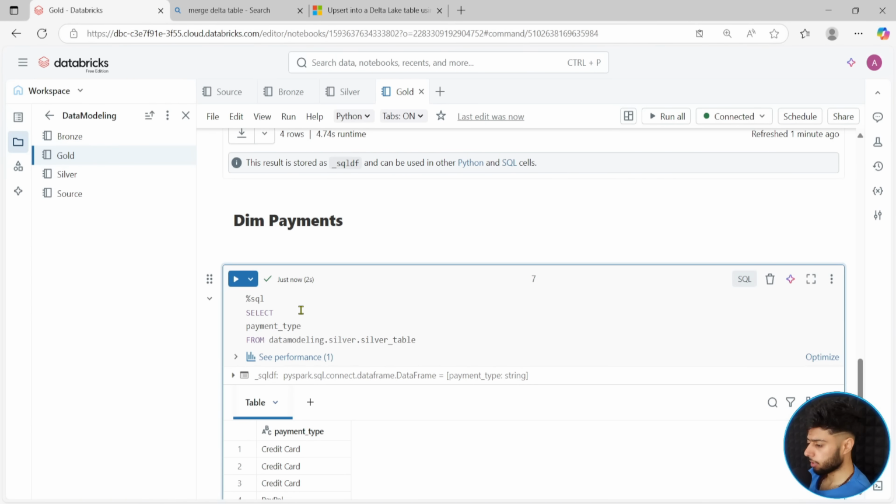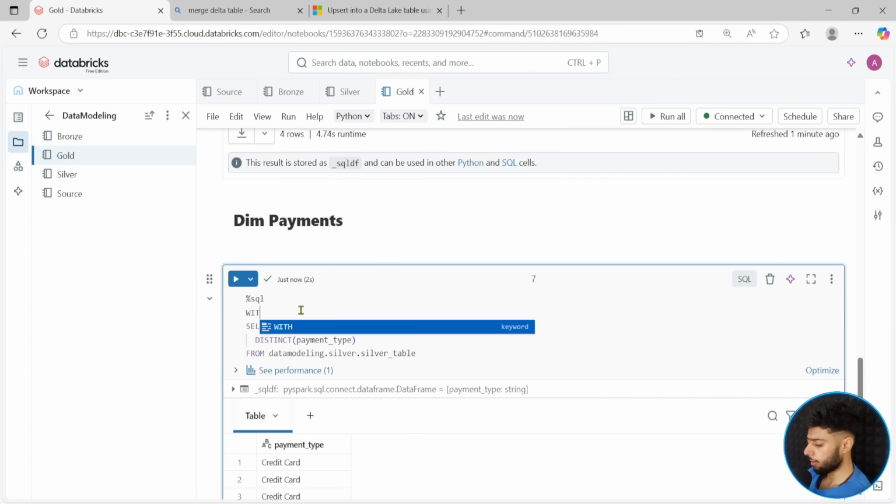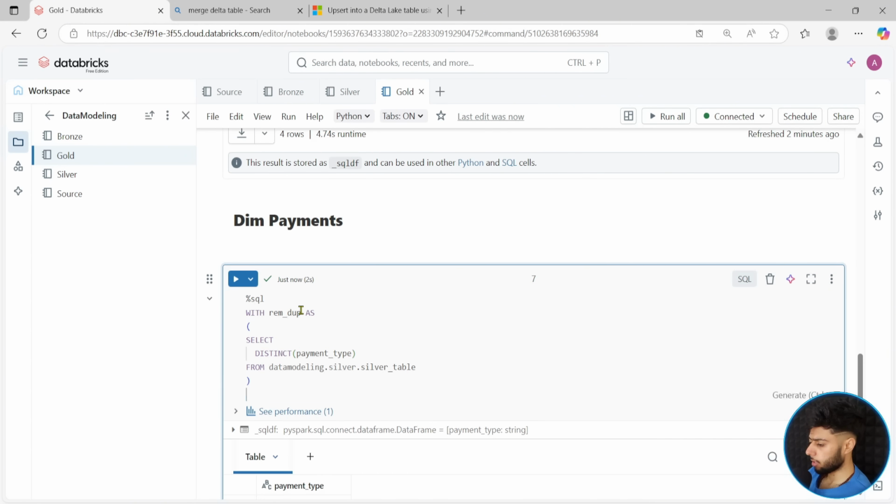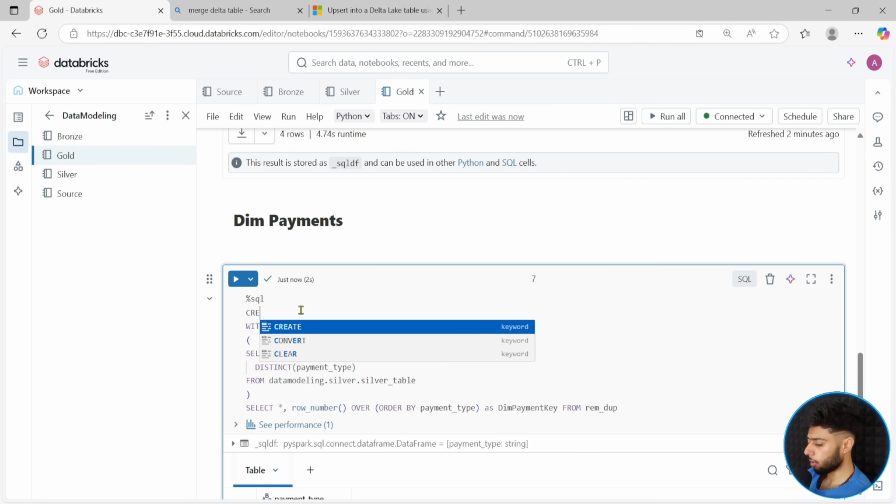I will write distinct payment type, and I will add a CTE as well. Let's say remove duplicates as this one. I will say select asterisk and row number. Perfect. Dim payment type key, not payment type key. I think dim payment is fine. Dim payment key, because this dimension name will be dim payments, and I will quickly create the table on top of it. Create or replace table.